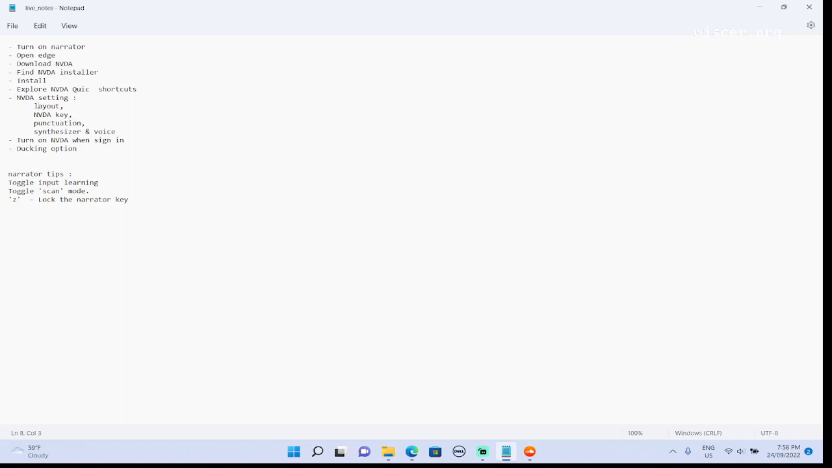All right, layout. This is the layout option of the NVDA. We're gonna talk about this on the next video. NVDA key, we have talked about it, but we are going to discuss options about this more on the next video. Punctuation. Punctuation is the level of the symbol that NVDA reads. The shortcut is NVDA key plus P.